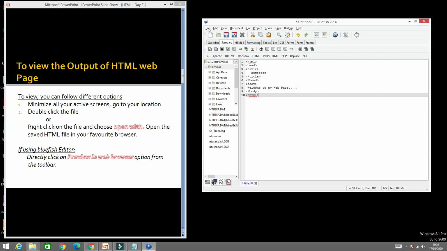After saving the file, to view the page, I have to click on the preview in web browser. This is the option, preview in browser, to view the output in the Chrome browser. Okay, this by default will take you to the Chrome browser.